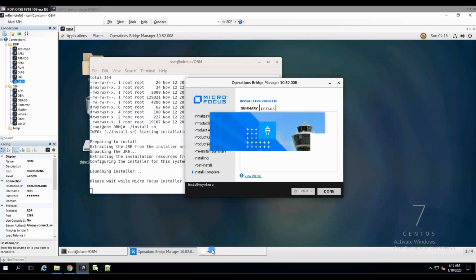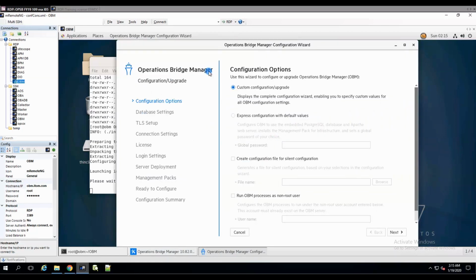Oh, okay, where is it? Okay. Okay, okay. And let me make it smaller like this. Okay. Then choose custom configuration upgrade and click on next. Okay.